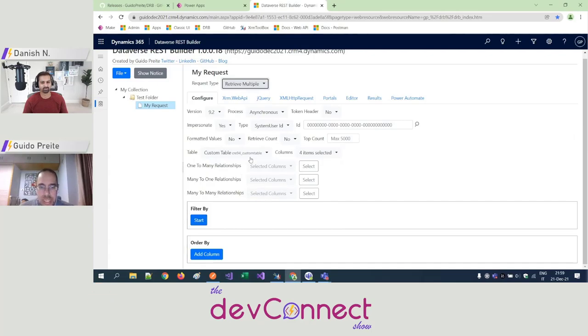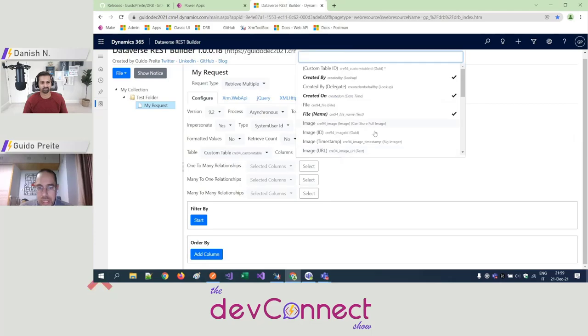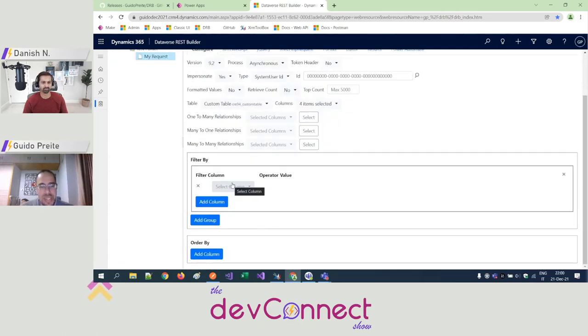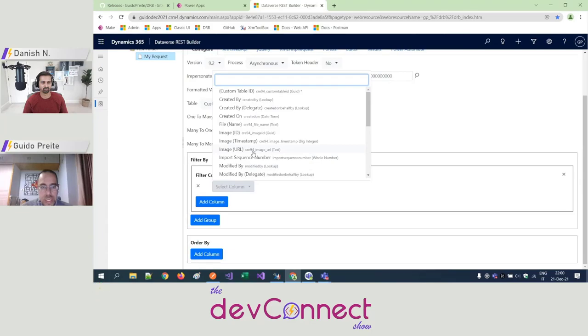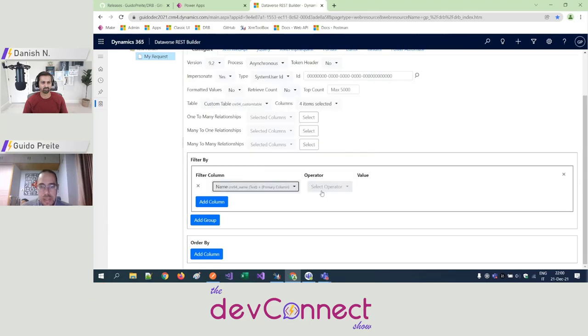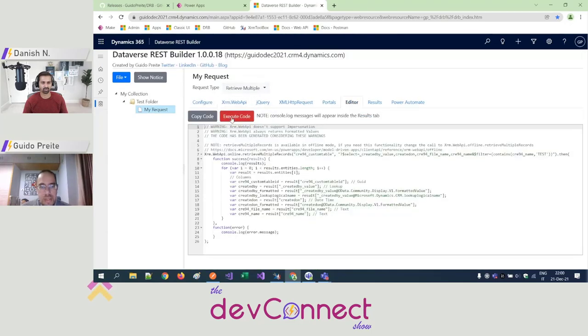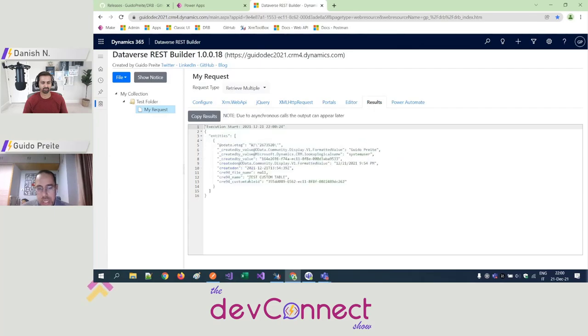So we have our custom table, and we have, of course, our columns selected. And if we do a filter, the first thing is a start. Okay. So we can decide which column the filter belongs to, or we can add a different group. So let's say that I want to first retrieve all the names that contain the word test. Okay. So if I go to XRM Web API and I execute this, I get this message because the record we created before contains the word test.